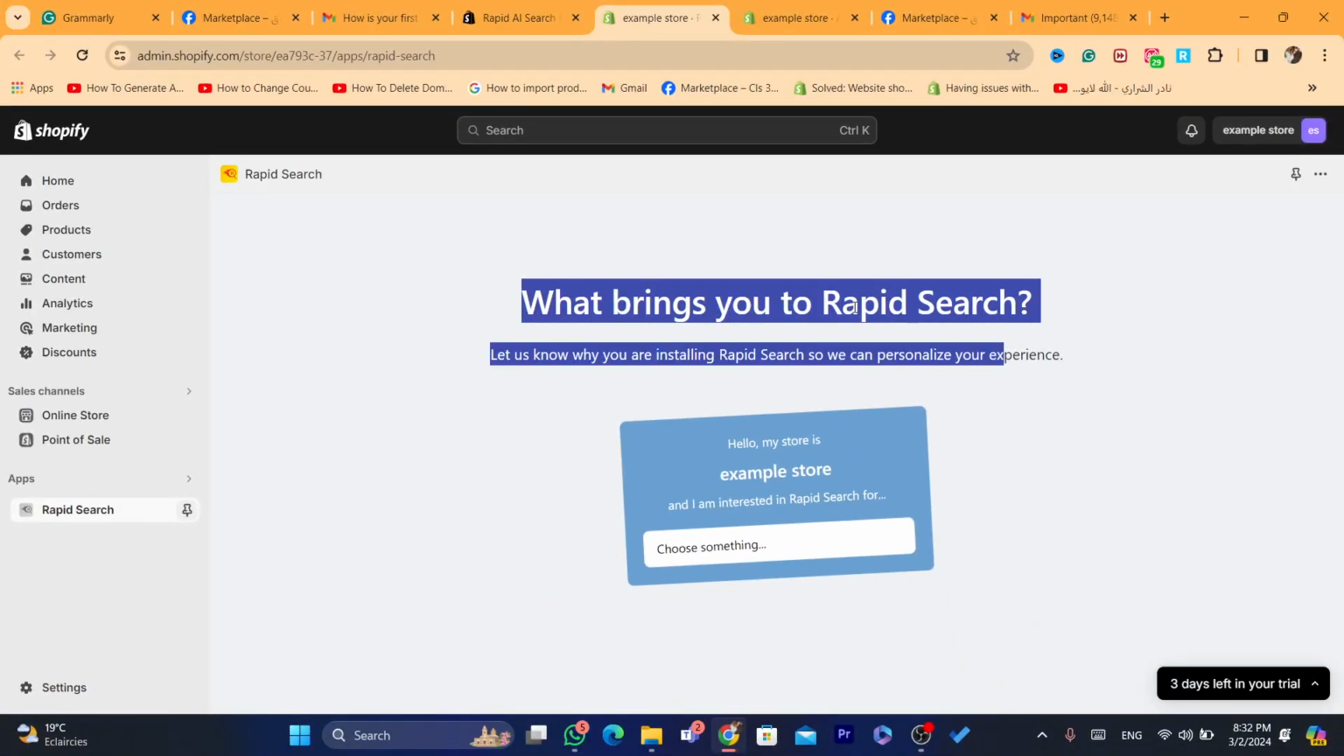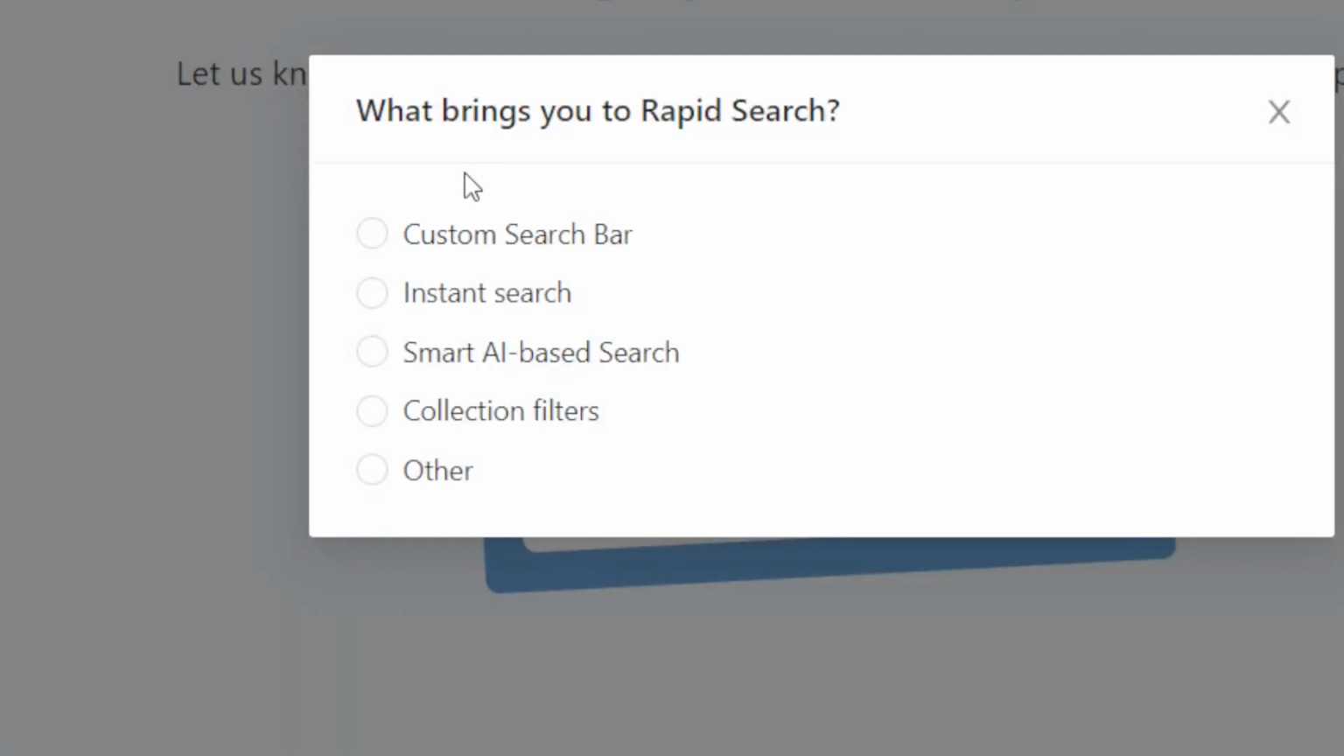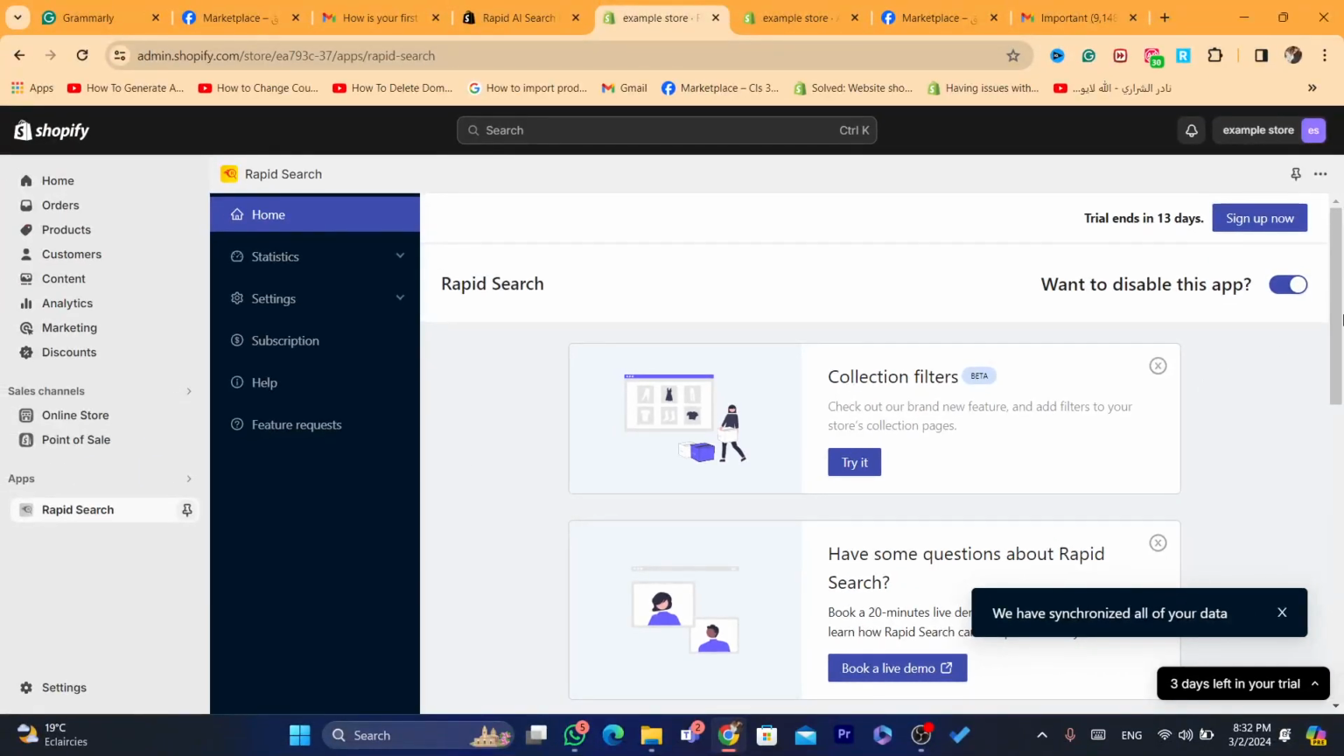So you want to click on next, and then it says here, what brings you to rapid search? I would say instant search. I would go with instant search.